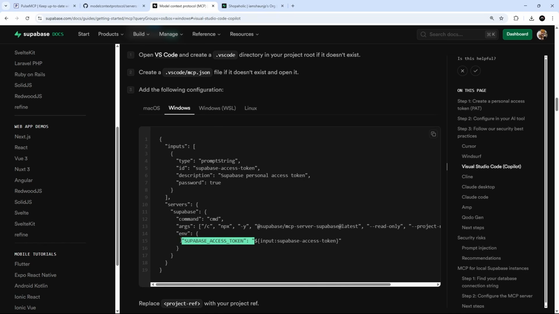Now, the access token, we don't hard code into the file. Instead, when we run the server for the first time in VS Code, it's going to ask us for this input up here. And that input is the Supabase access token, which we'll paste in. The server then uses that token as its value when it's running to be able to connect to the project.